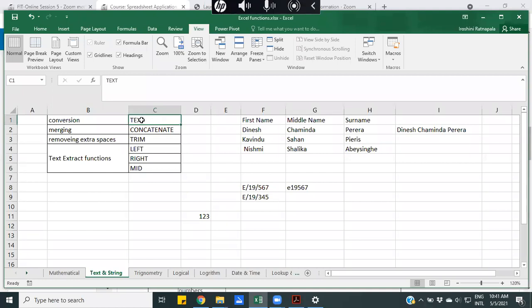So go through the web page that I have added to the course page. There you can find some examples and formatting options for how to use the TEXT function. And the next one is the TRIM function.